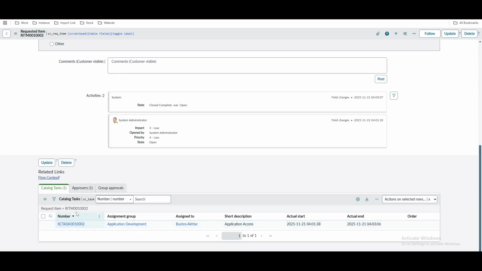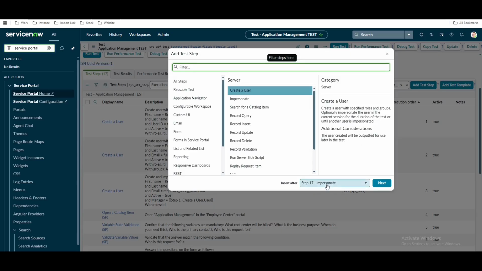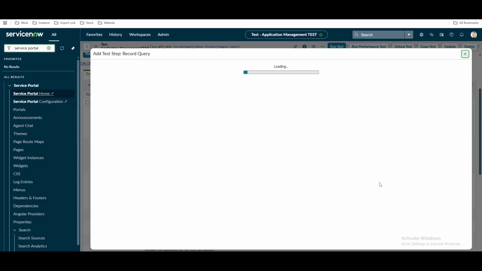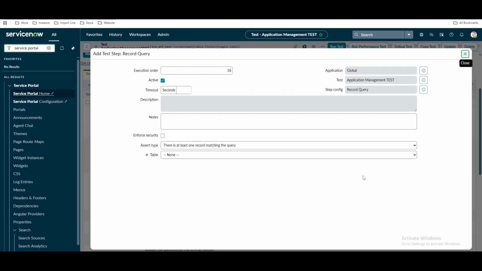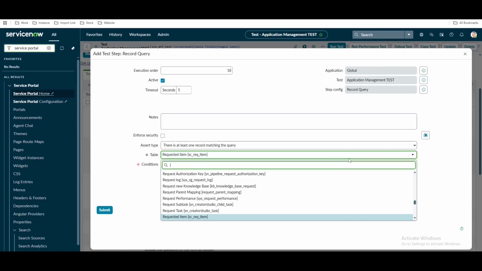To find out the SC task, you need to query to the SC task table with this RITM number, called requested item equal to this sysid, and then state may be open. So we'll put that. We'll add step again. Then after impersonation, we are going to query to this table, record query, click next. And we are going to query to the SC underscore task table, right? So we are going to go here, select that SC underscore task table.